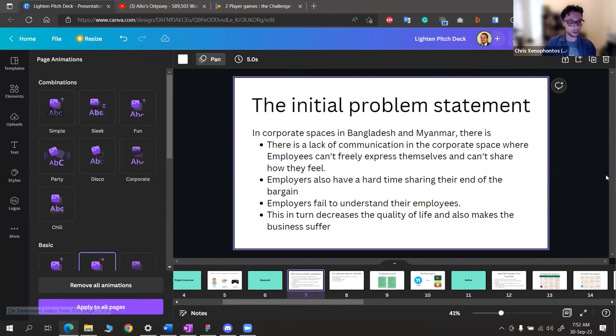Something you bring up interestingly here with your problem statement is to make businesses suffer, which as a business, that means more dollars for me, which is great. Businesses love more dollars. Right.